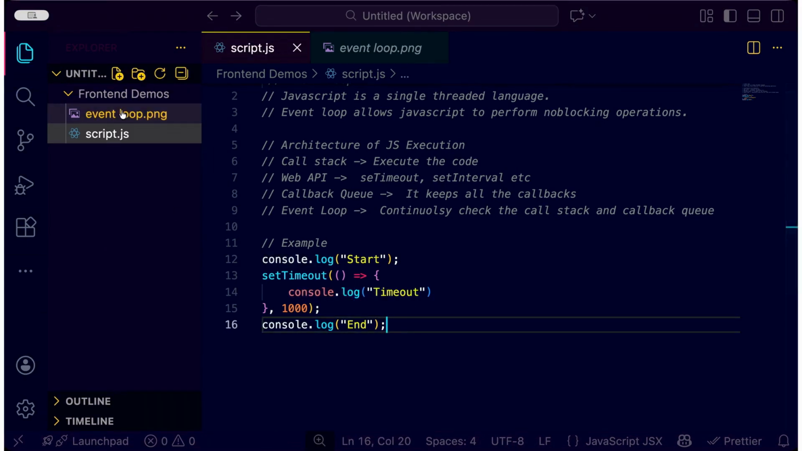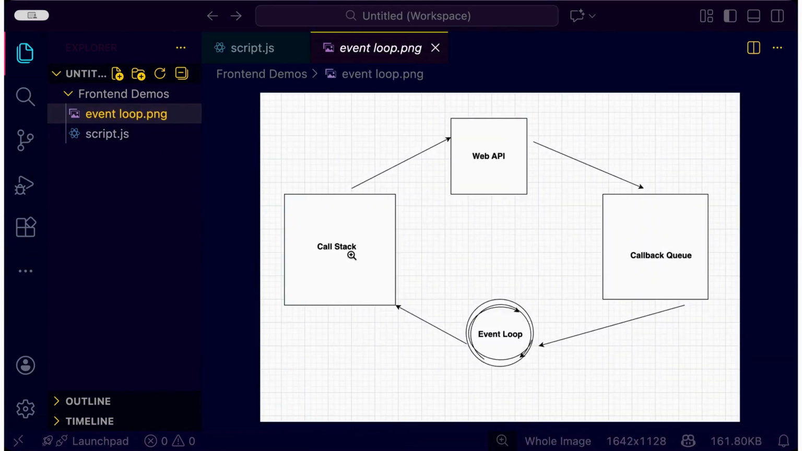Now, as this code was in the call stack, it will get executed and immediately drop out from here. Correct. Now the event loop comes into the picture. As we have discussed, it is continuously checking the call stack and the callback queue. Now our third statement is executed and dropped out from the call stack, so our call stack is empty. The event loop finds that the call stack is empty, so let me check the callback queue.